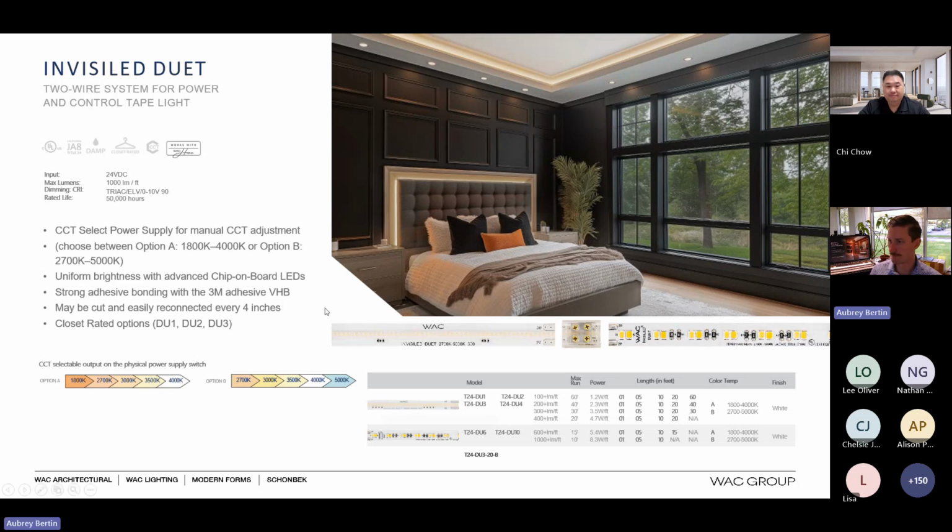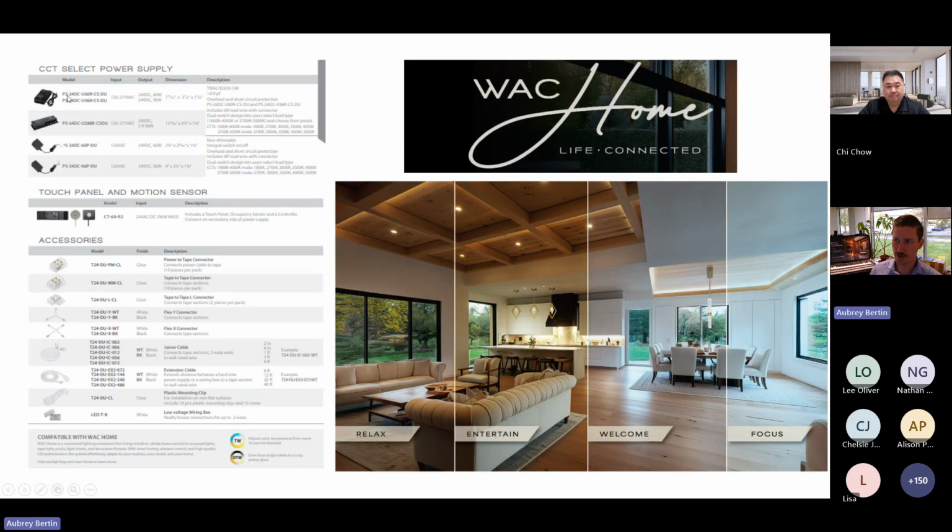Well said. Yeah, and talking through this power supply, the power supply itself has the switch directly on it. So when your client comes home and says, doesn't it look a little bit warm to you? I don't know if I like this. You can make that accommodation for them right on the driver itself and avoid a return and leave with a happy customer.